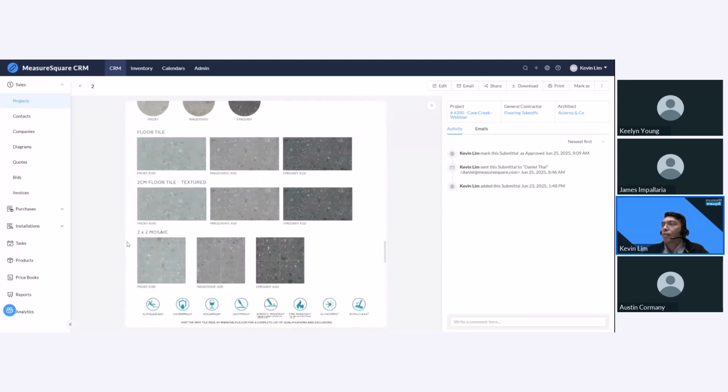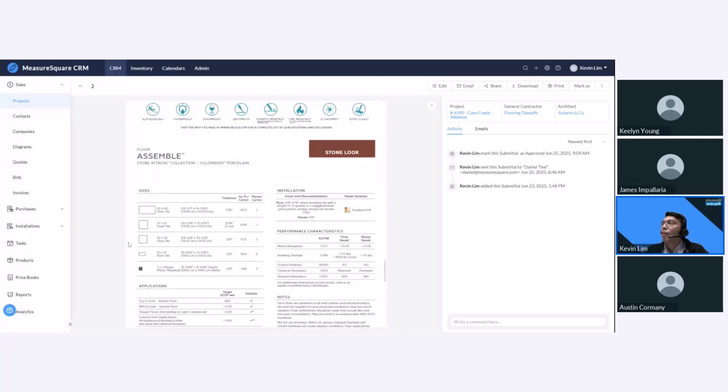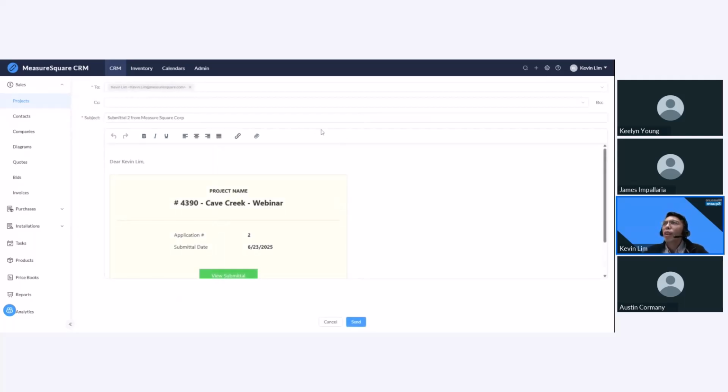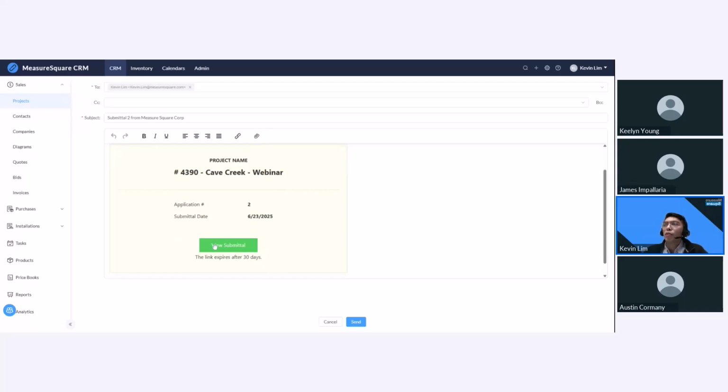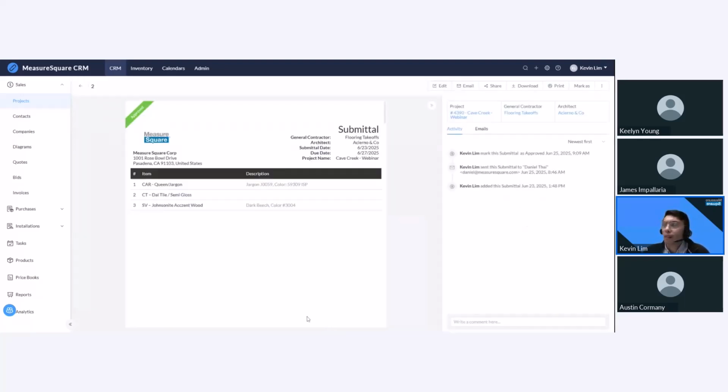over there like this. And once you're happy with this submittal, you can email this out to your GC or even to the design team or architect. And once I click on email, you can send this out to them just within the CRM, and they have the option to view this submittal and approve or deny it from there. And once you send this out, this will also show up in that email section I just showed you earlier in our project overview page, and you can easily track that email from there.